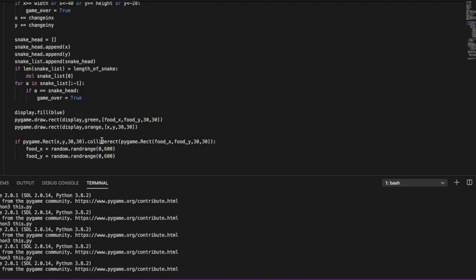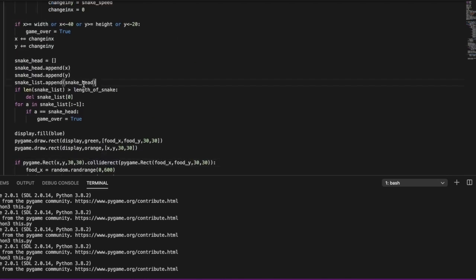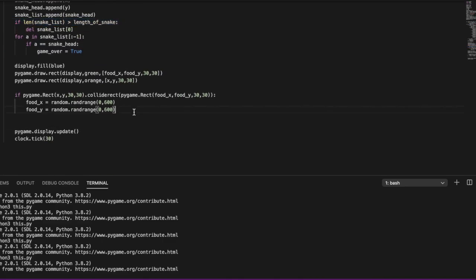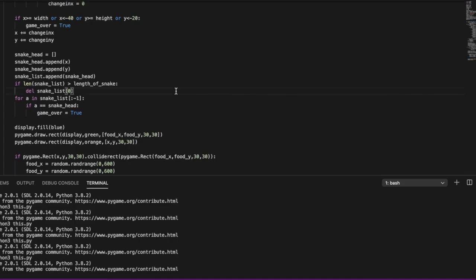Okay, so I'll explain this now. So basically what happens is if length of snake is greater, wait, I need to just do one more thing. We need to make the length of snake one more than what it was. Okay, so now it's time to explain what this does.